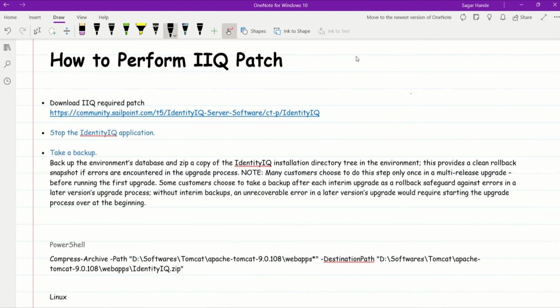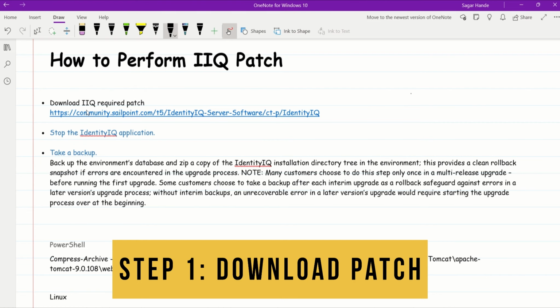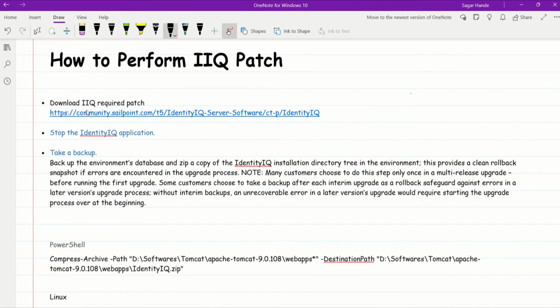Hi all, in this video I will try to explain the IIQ patching process. I already made a video, but this will be a demo one. So the first step will be installing the required IIQ patch version.